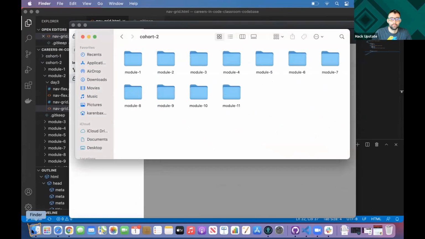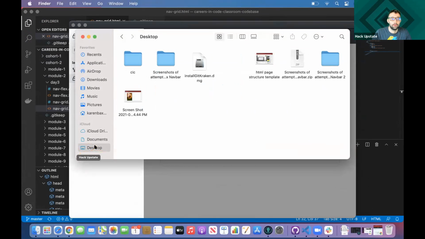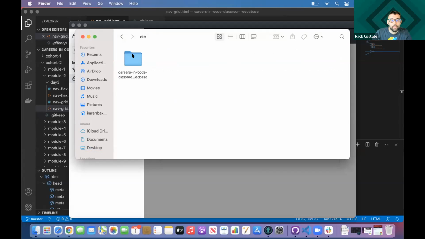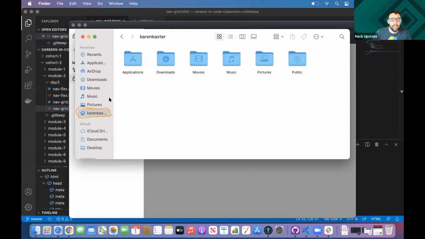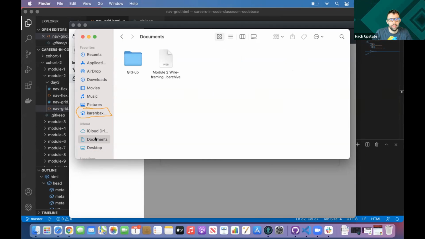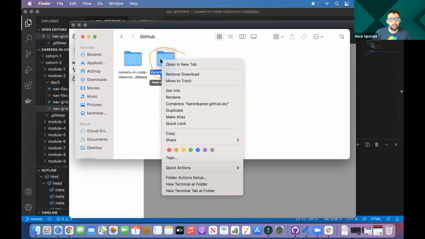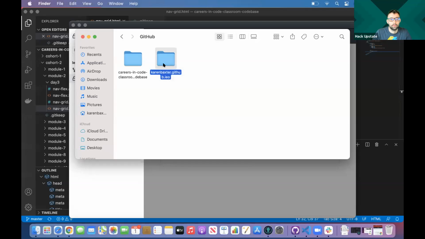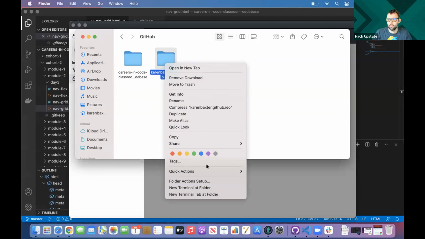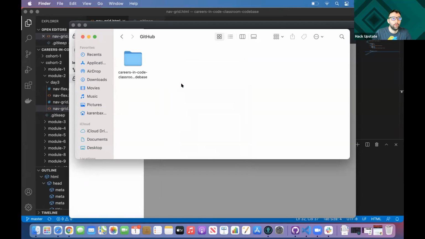Oh, okay. We're going to go probably to your desktop over here and open up CIC. It's not there, so it must be in your documents maybe. So maybe go to your home folder and open up, oh, you don't have a documents folder. Try Documents, yeah, try that. And open GitHub, and then delete this folder. Okay, so how do I delete? Move to trash. Okay, go ahead and close that.